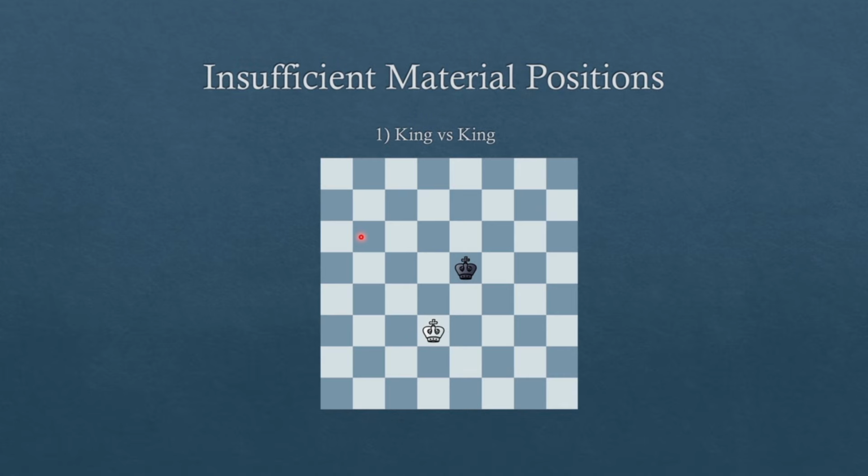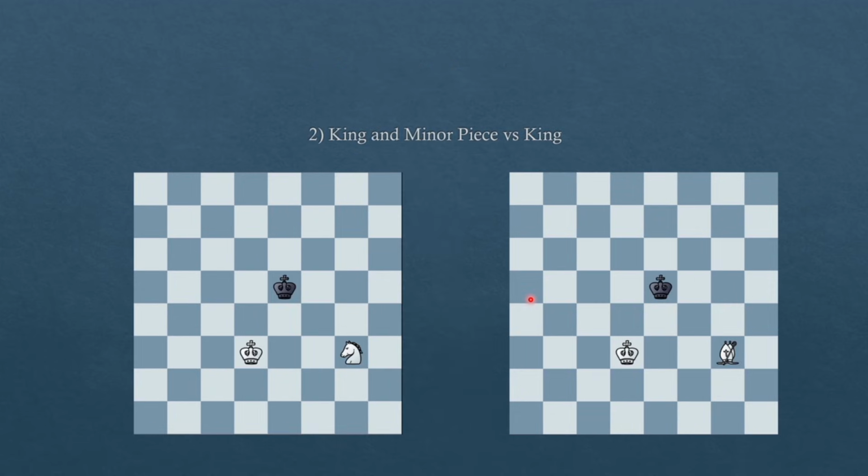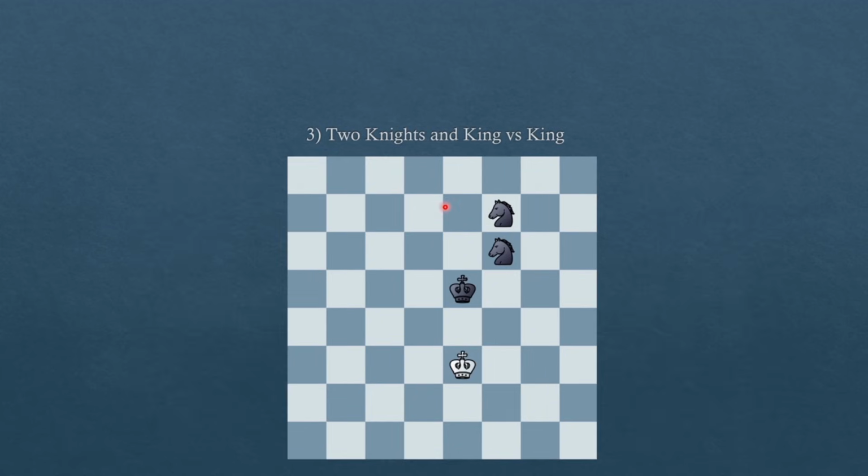Now we are going to talk about insufficient material positions. A position is considered insufficient material position if neither side can mate the other. There are a couple of those positions, and we are starting with king versus king position. Also, if one side has exactly one minor piece, knight or bishop, it is also considered as insufficient material position. If one side have two knights and king versus king, it is also insufficient material position.